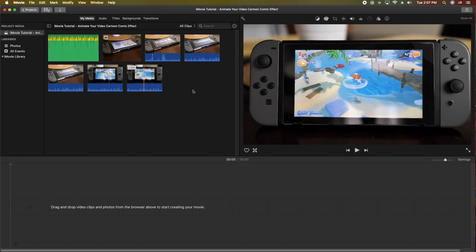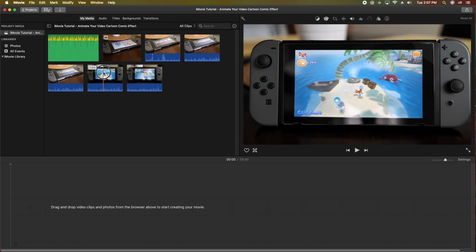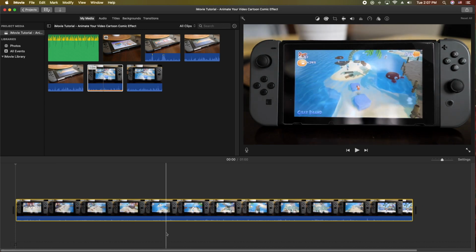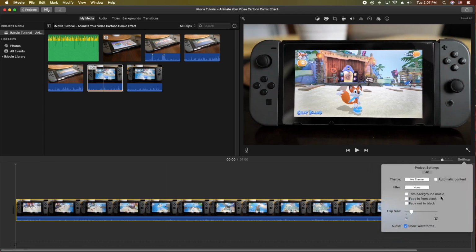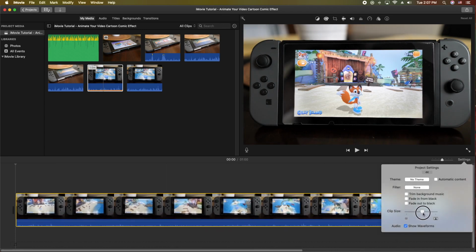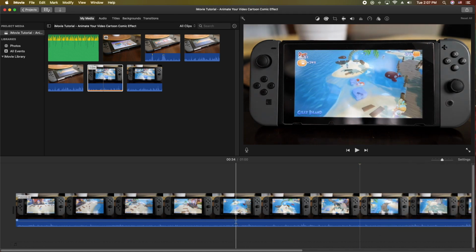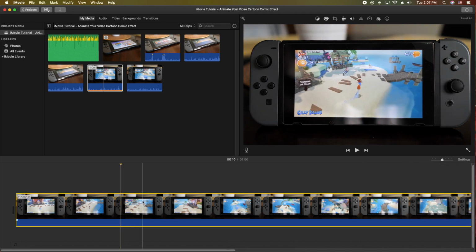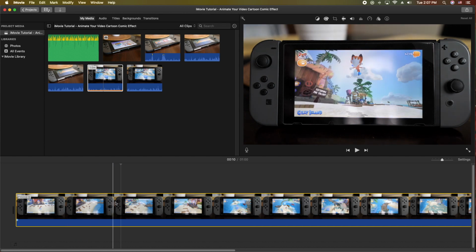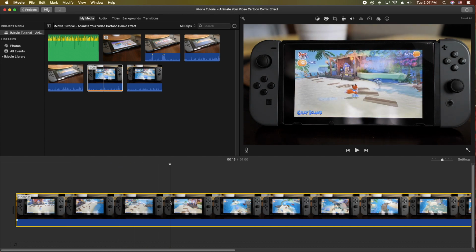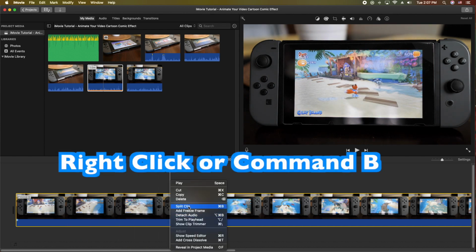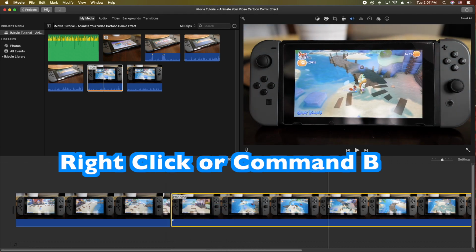First thing we're going to do is grab a piece of video and drag that into the timeline down here. I'm going to make it a little bit bigger so you can actually see it, and I'm also going to mute the audio. Then I'm going to chop it up a little bit by going to certain spots, going to Split Clip. You can also use Command B, that's the command key and the letter B.